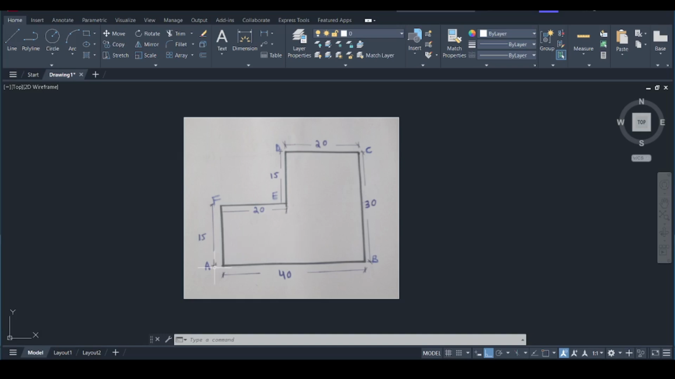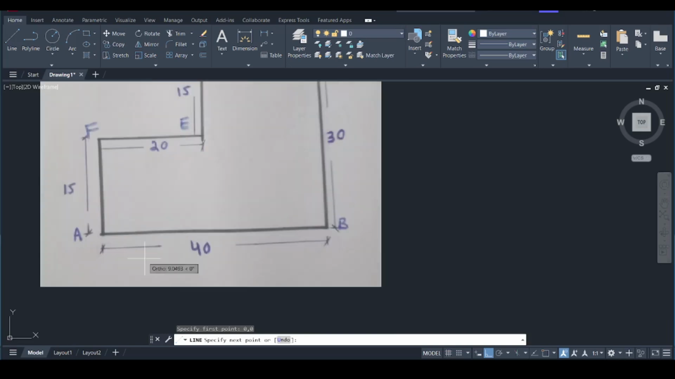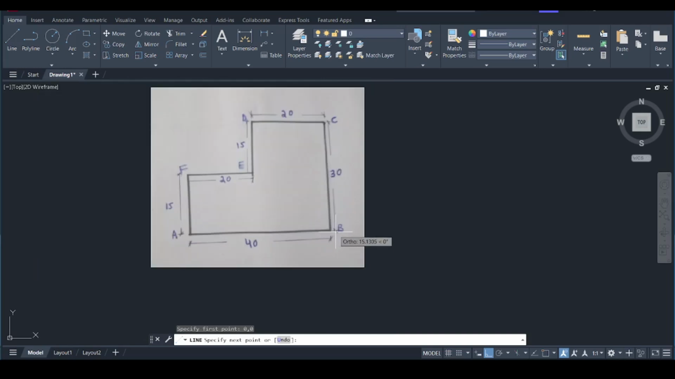So let's draw this figure using the absolute coordinate system. First of all, we have to activate the line command. You can see here it says specify first point. Our first point, the reference, is 0 comma 0. Now when we come to point B, the coordinates are x is 40 and y is 0, so you have to type 40 comma 0.